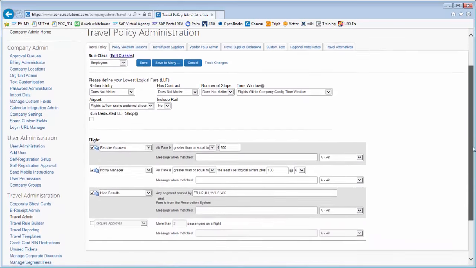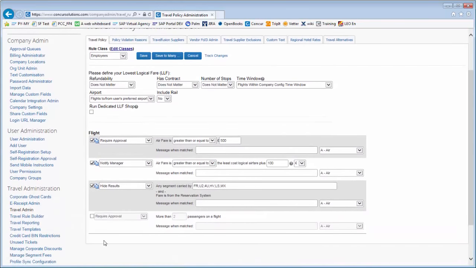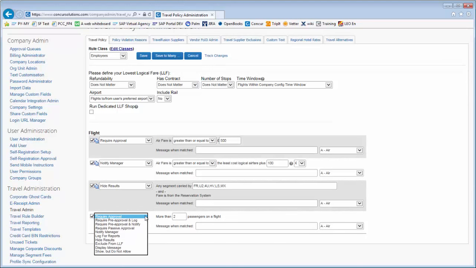And the nice thing now, the system actually remembers that the last thing we did was to add this particular rule in our set of rules. So all we have to do is tick it, then decide what we want to happen. So the default is it requires approval. I leave it there.